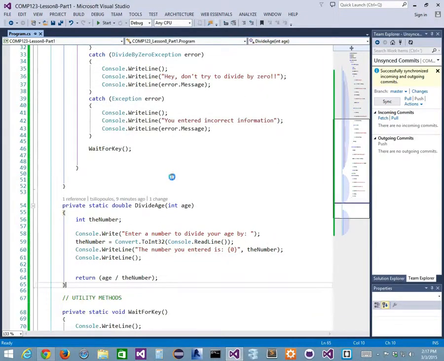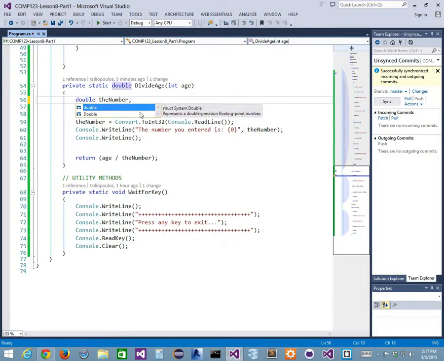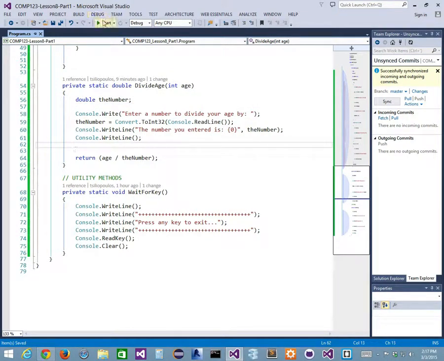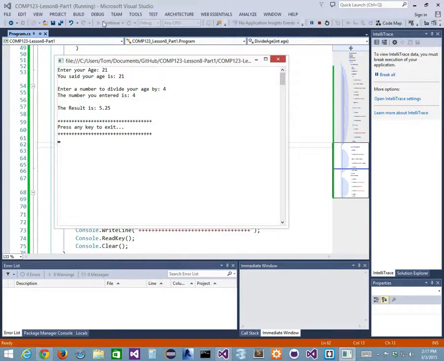How come? Well, I'm telling it to return, right? This method is returning a double, and here's my double, age divided by the number. But my age is integer, right? And the number is an integer. What if I did this? If I made this double, would that do it for me? Let's try that out. So I made the number double. So 21 divided by 4, enter. Now I get the number. Why? Because one of the operands has to be double in order for me to get double conversion. Okay? Cool, that's great.